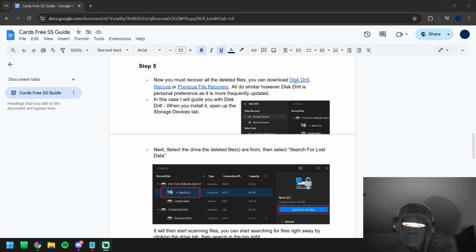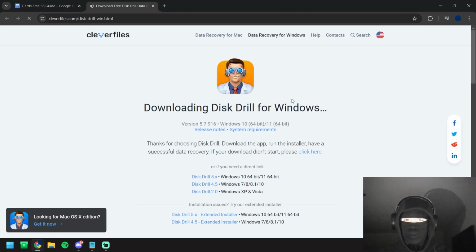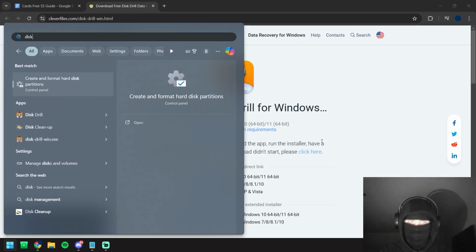Disk Drill is by far the best program that you can use. There's also Recuva or Previous File Recovery. However, the most up-to-date one is Disk Drill. Now, what you're going to want to do is go to the Disk Drill link, and it will automatically download once you've visited this site. Once you've downloaded it, then you want to go ahead and open up Disk Drill on your computer.